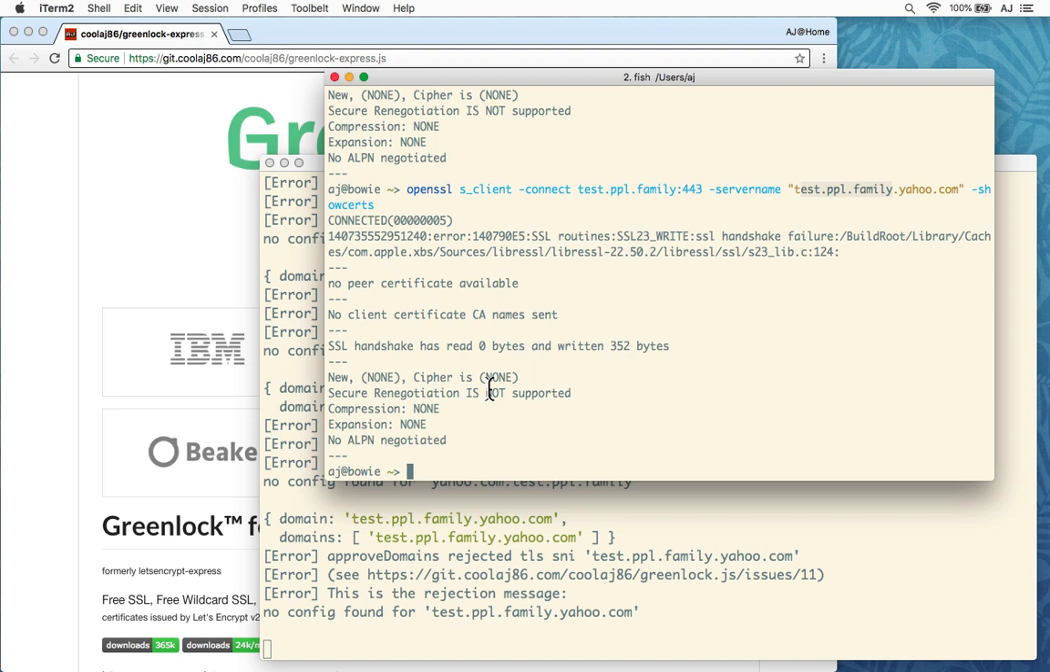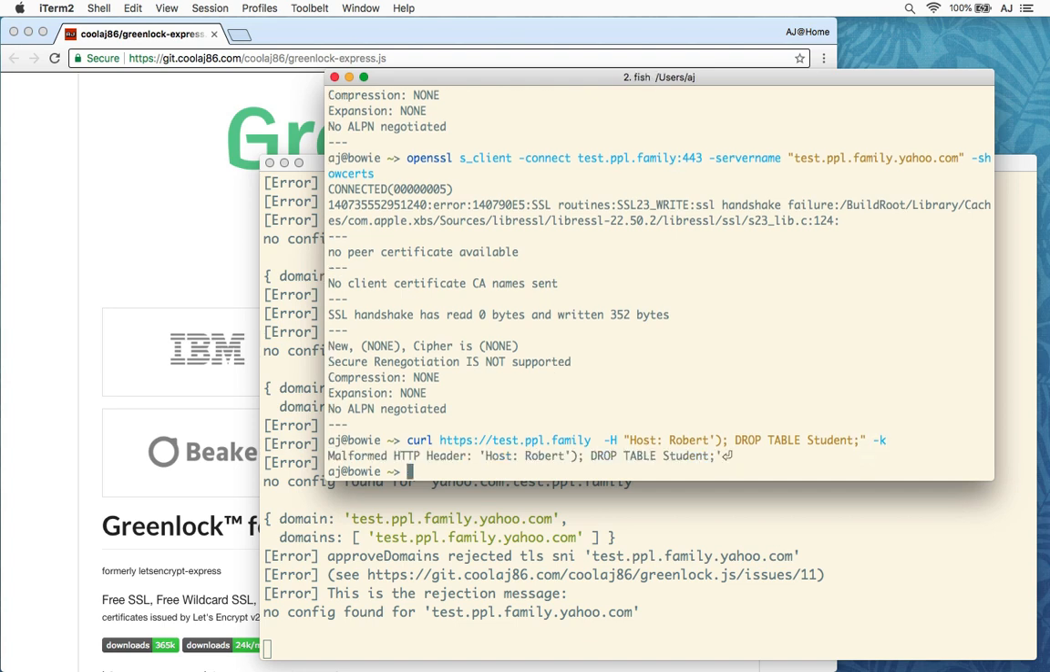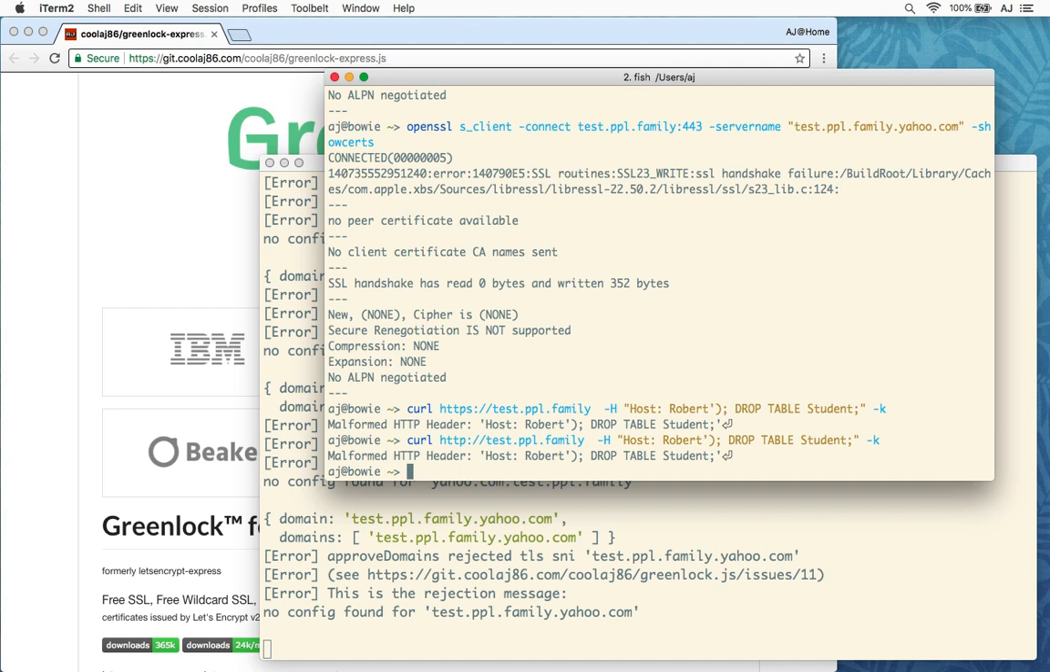So one more thing that I'll talk about, I think I mentioned the timing attack. So one more thing that I'll talk about that Greenlock does for you. We'll see this in action now. So here again, both on HTTP and HTTPS, we'll see that invalid headers are not allowed, even if it looks a lot like a domain.